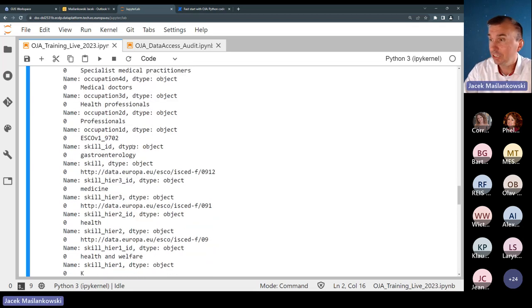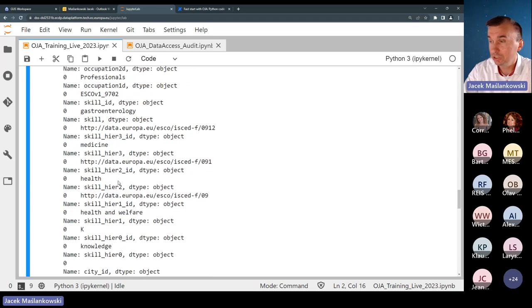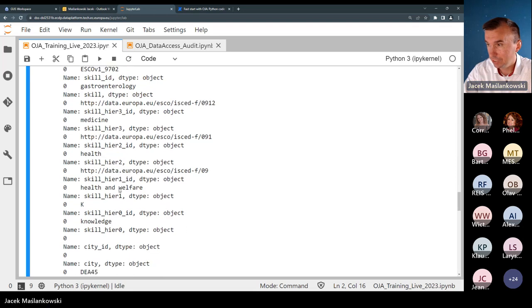And now, if we go below, we've got also the hierarchy of skills. But the most important for us is, of course, not the ID, but hierarchy 3, hierarchy 2, and hierarchy 1, yes? For example, health and welfare, health, medicine. So these are skills based on this job description.